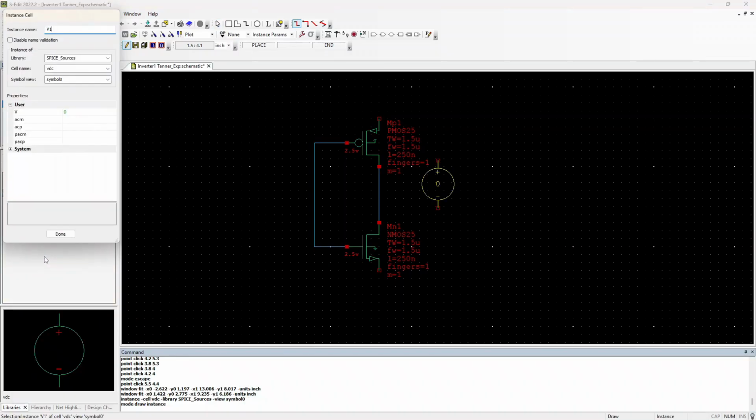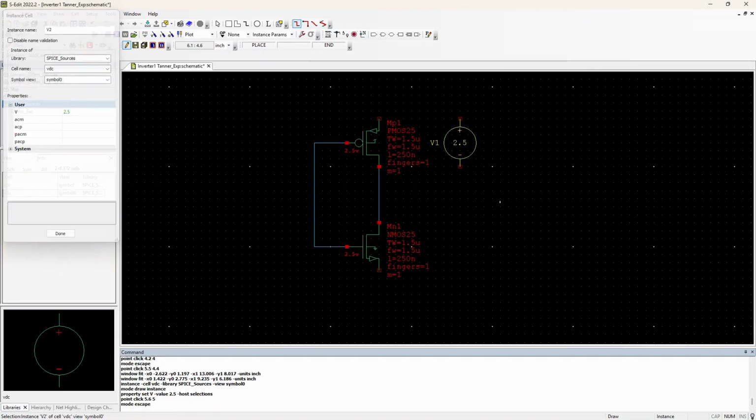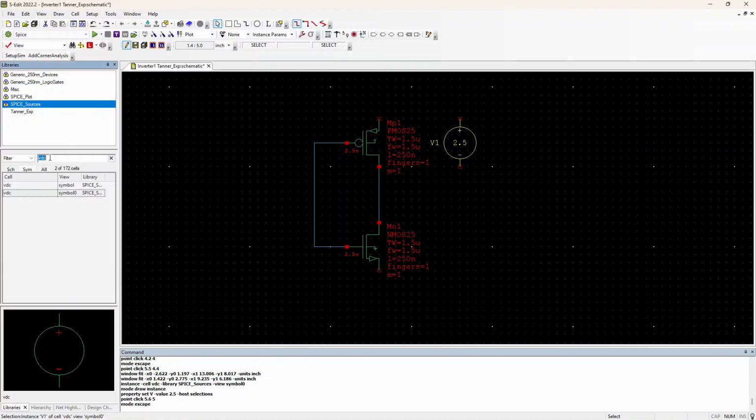Click on instance and you can see this is a 0 volt source. So once you bring it here and change the voltage to 2.5 and say done, you can see this voltage source is now 2.5 volt. Attach it here. Okay, now I want one pulse source also.